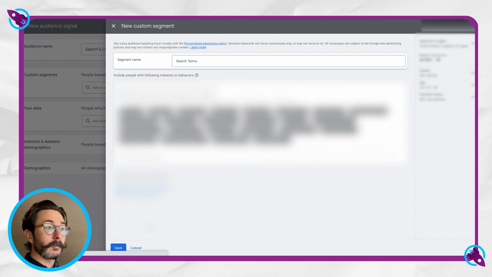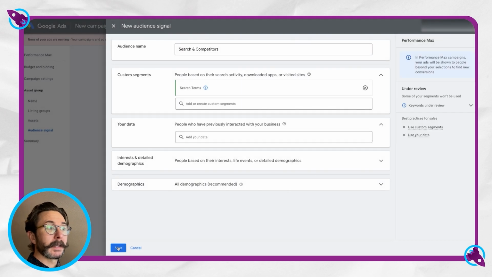Okay, now that I've got all of my terms in there, I'm going to go ahead and save my search terms custom segment. And there's one more that I want to add, and this is really cool. It is competitors. And so what you can do is actually tell Google, hey, these are my competitors, and it is magical. It absolutely is.